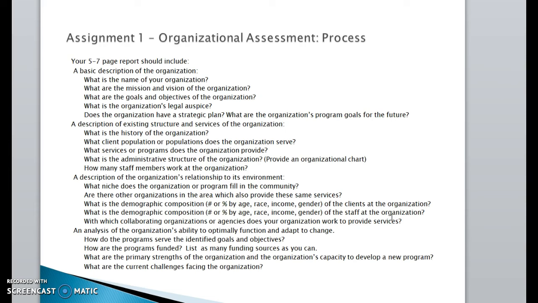So, you probably want to begin doing this reasonably soon. You want to begin thinking about your organization, and you may want to begin to collect some of this information as soon as you can.